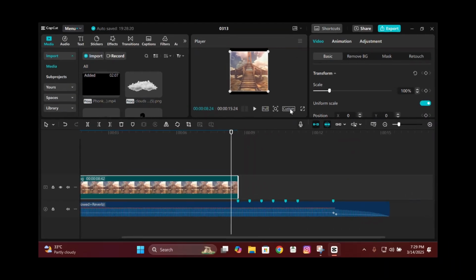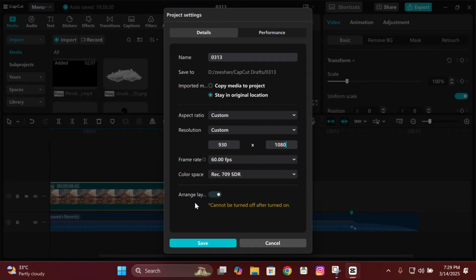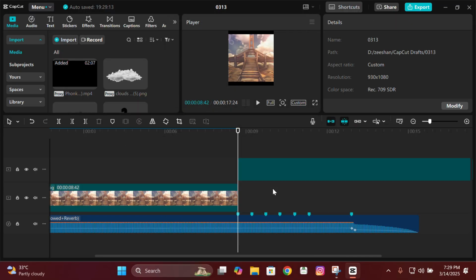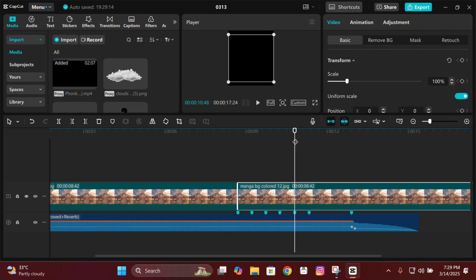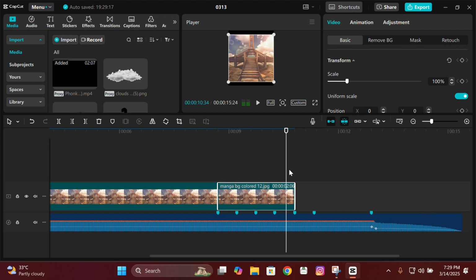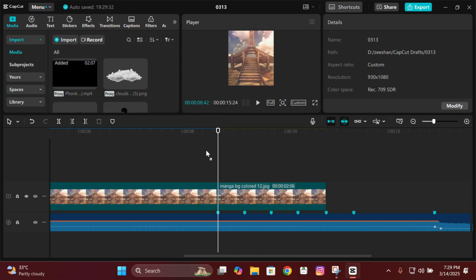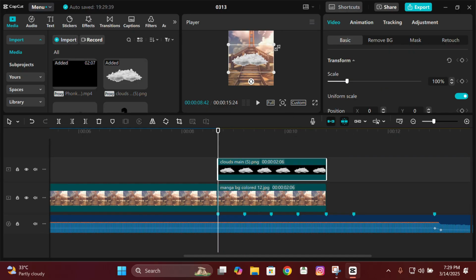So guys, open your CapCut and set your ratio and mark the beats. As you guys can see, I'm using a custom ratio. It's 930 by 1080. So set your ratio and after that start by adding the background. Make its size as big as the screen. After this you have to add this cloud PNG here and then what you have to do is move it a little down and keep it at the center just like this.